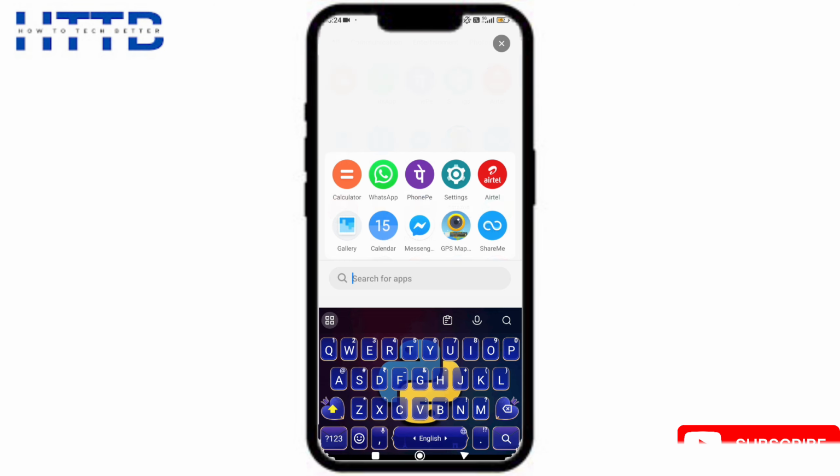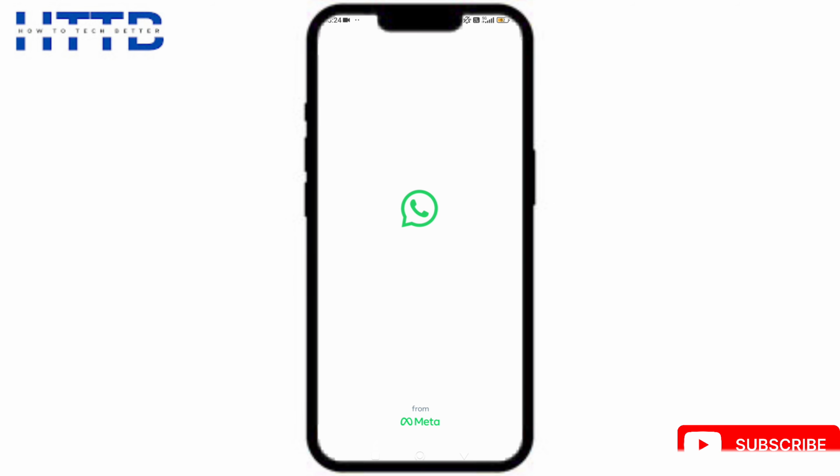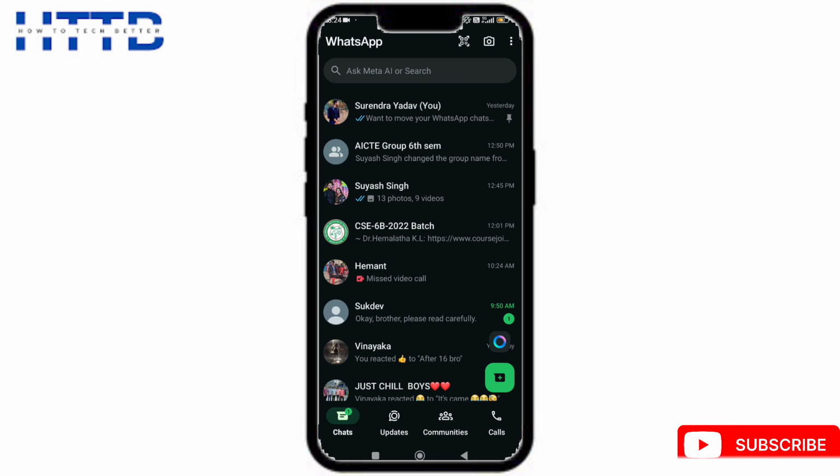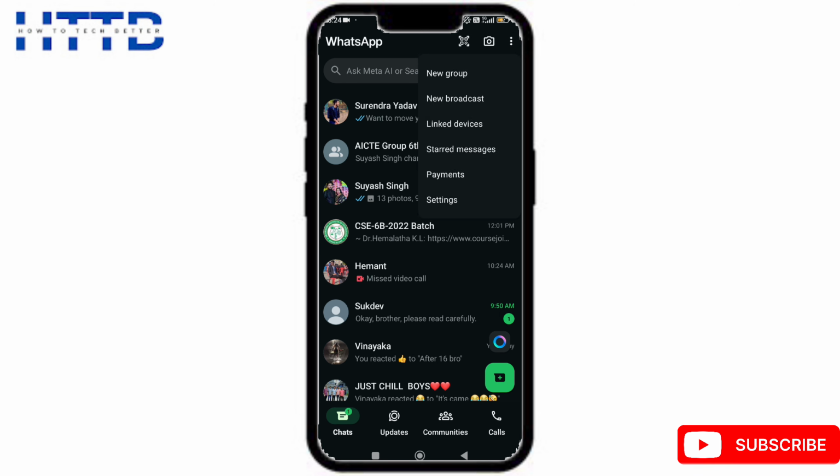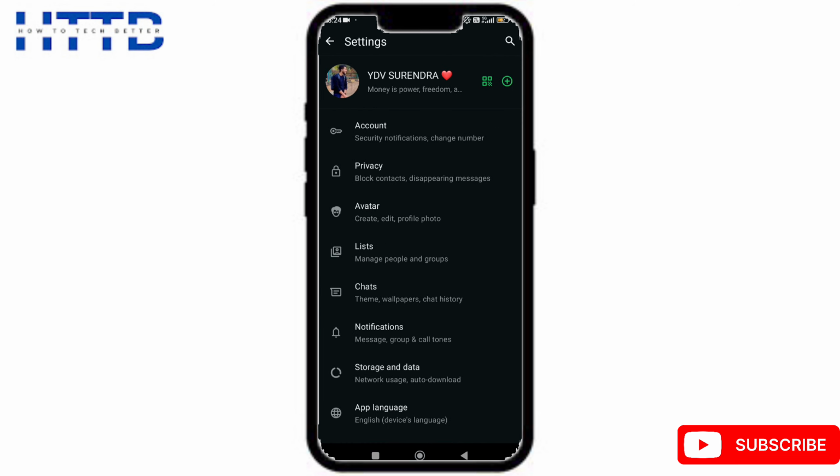First of all, open your WhatsApp application on your mobile device. After opening that application, you can see on the top right side a three-dot option. Tap on this. Inside, you can see a settings option. Tap on settings. Inside settings, you can see a chats option. Tap on this. Then scroll.